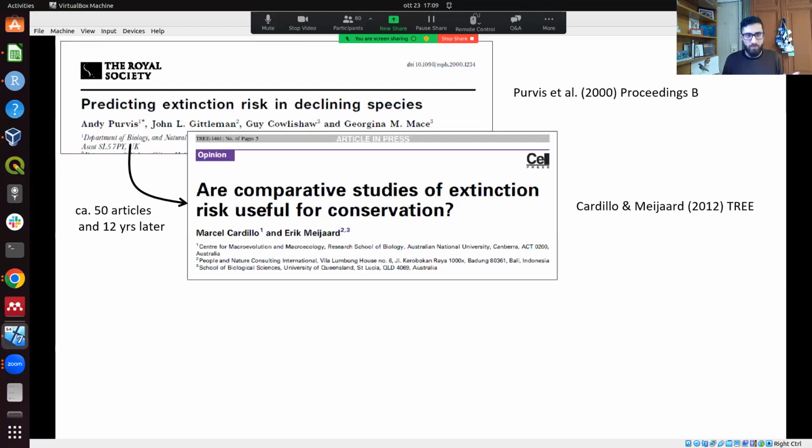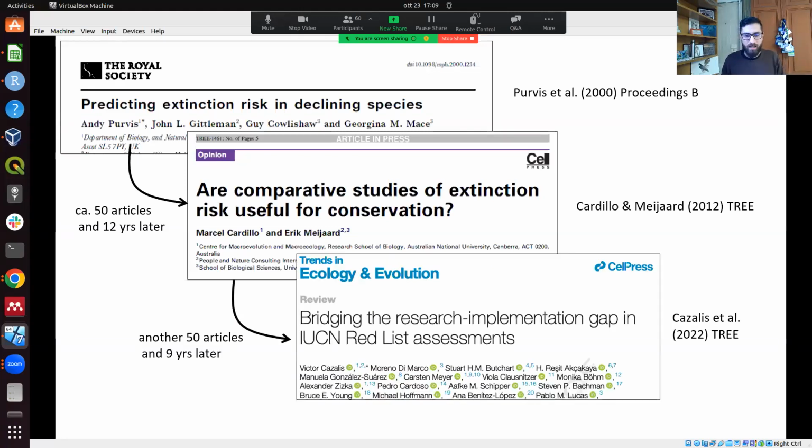About 50 papers were published on that topic in the following 12 years, and virtually none of them ever really informed the red list assessment. And actually, in 2012, this other paper came out that asks, are those studies of extinction risk really useful for conservation at all? Then another 10 years go by and roughly another 50 articles on the same topic get published, and still the uptake of this information in the red list is very, very limited.